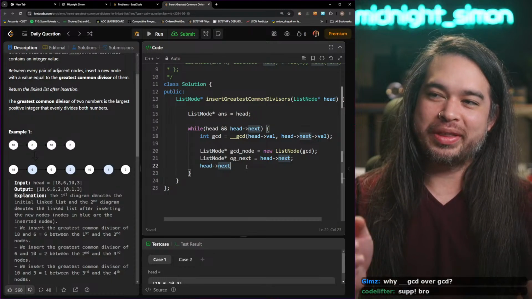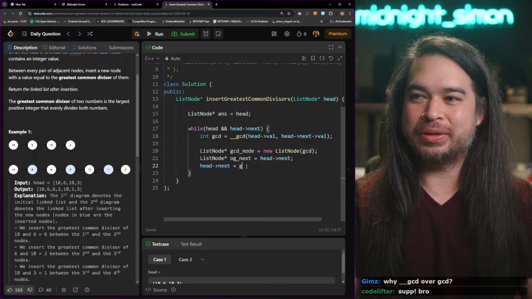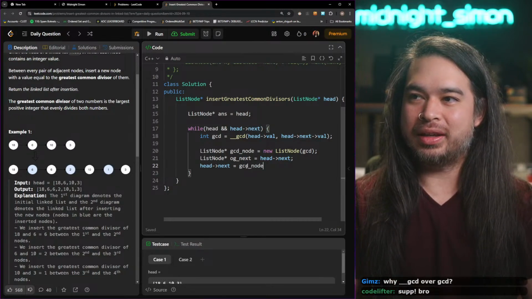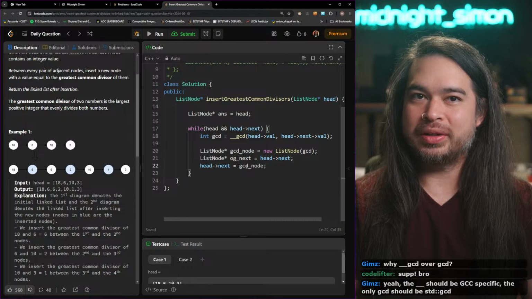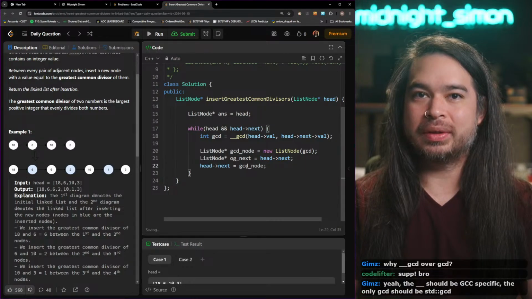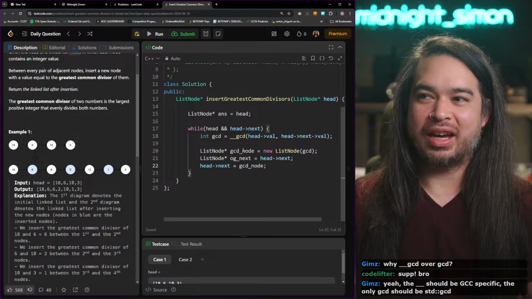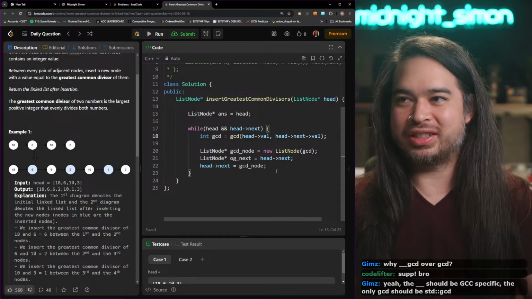Alright, so we gotta point the head next to the GCD node. And then we also... Wait. Only GCD should be good? I see, I see. Yeah, I've always just used underscores GCD.